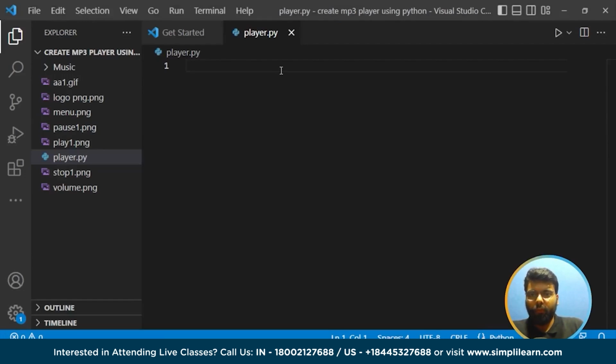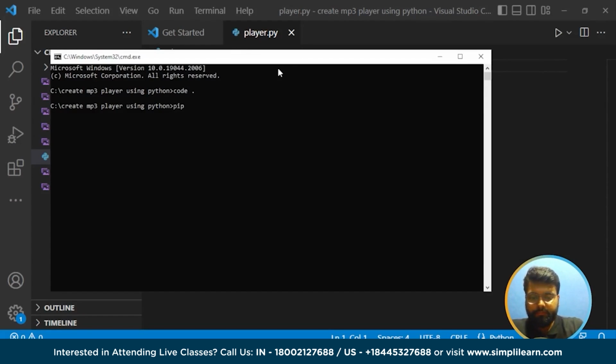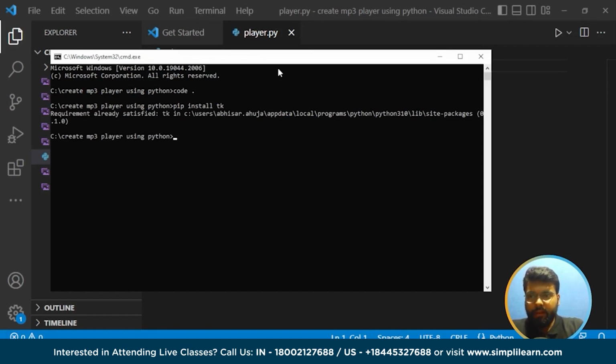Yeah, moving back to our Visual Studio Code. First thing is we should install the Python packages before starting our coding. We would require the Tkinter package. It is already installed as you install Python. If you want to install it again, just go to your terminal and write the command pip install tk. As you can see, the requirement is already satisfied, so I don't have to install it again. You can install it by just writing the command and pressing enter.